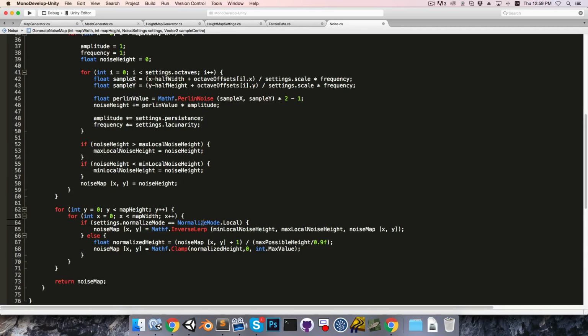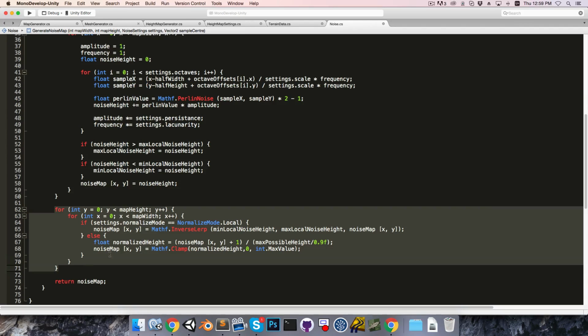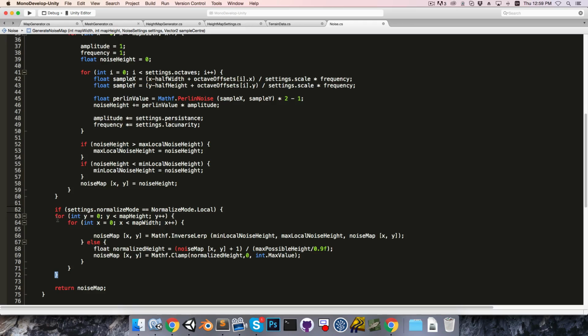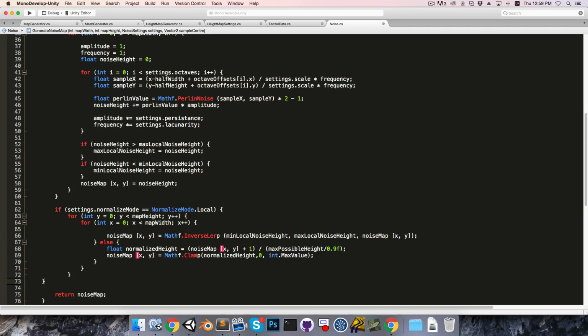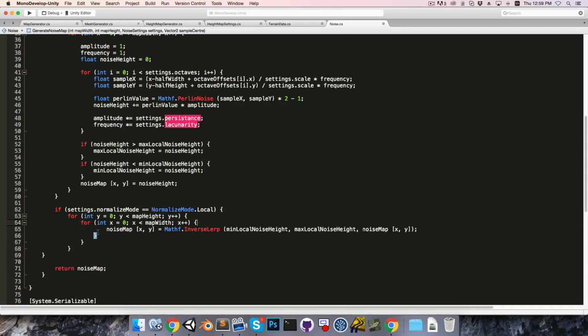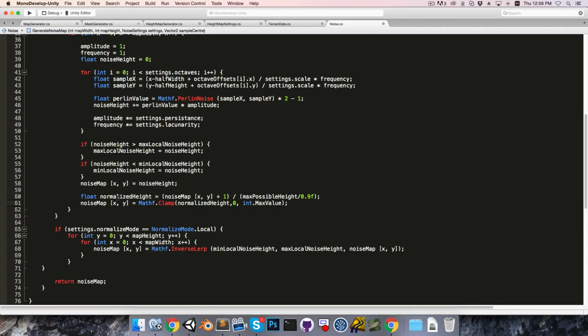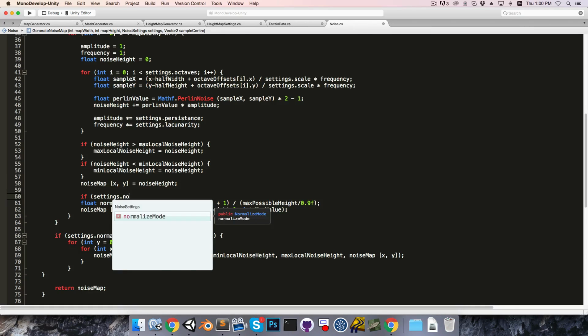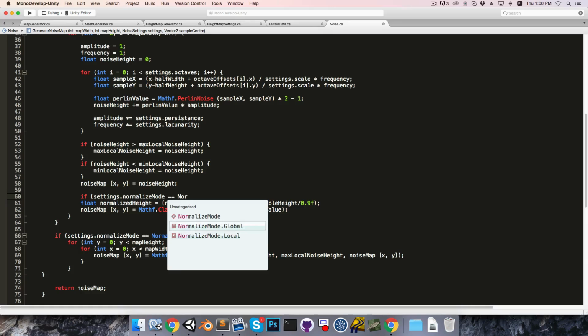The other thing is that if our normalize mode is set to global, then we can actually do this normalization inside of the main loop, and we only have to loop through all of the values again if we're using the local normalization. So I'm going to put this if statement over here. All right, and surround all of that, and then I'll cut these two lines out. So that's the global normalization. Let me just fix the indents here. All right. So I'll paste those in here, and we of course only want to do this if the settings.normalize mode is equal to normalize mode.global.